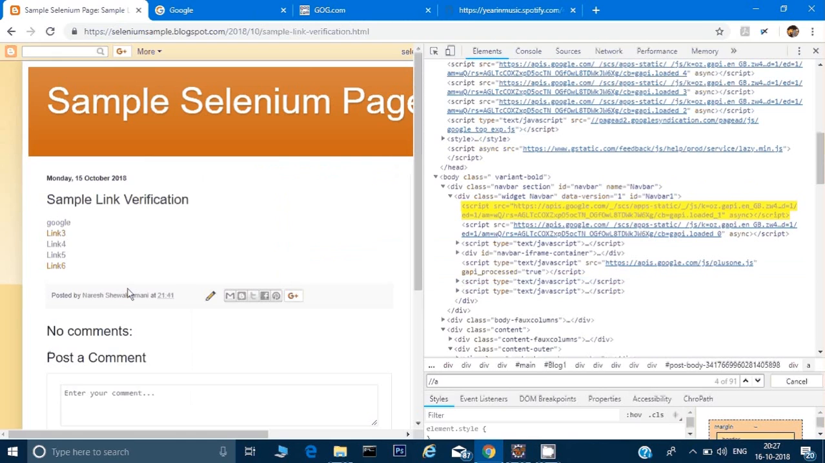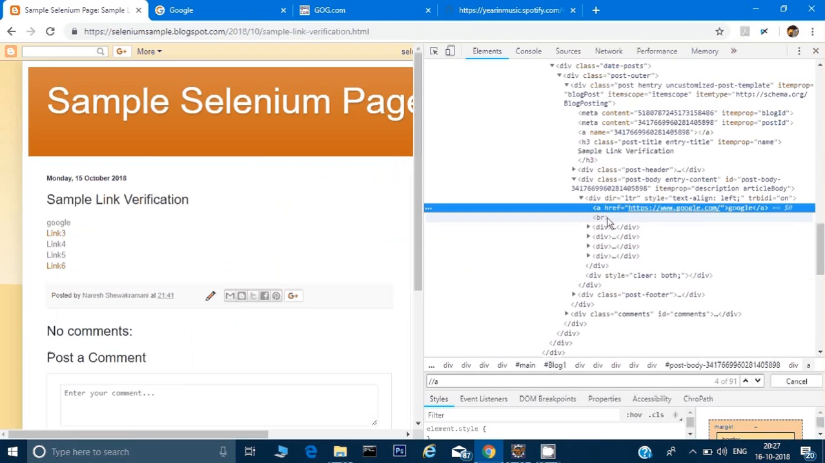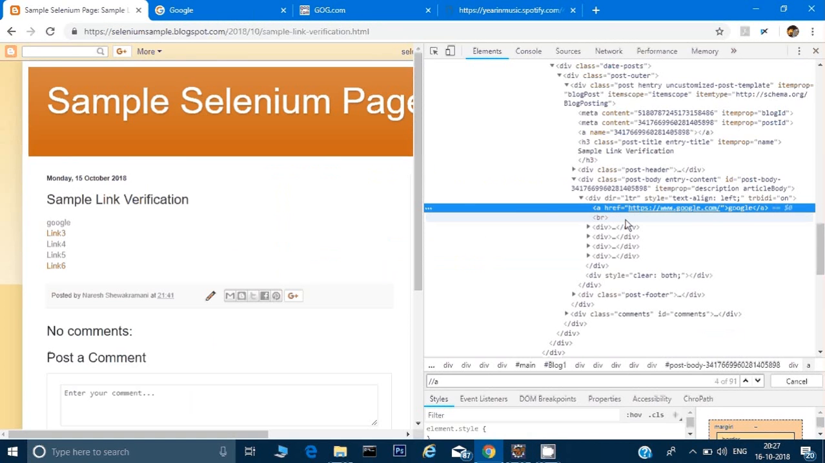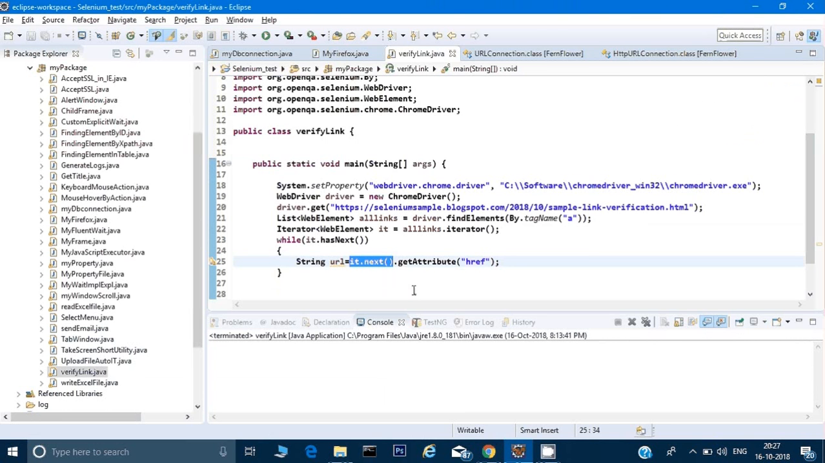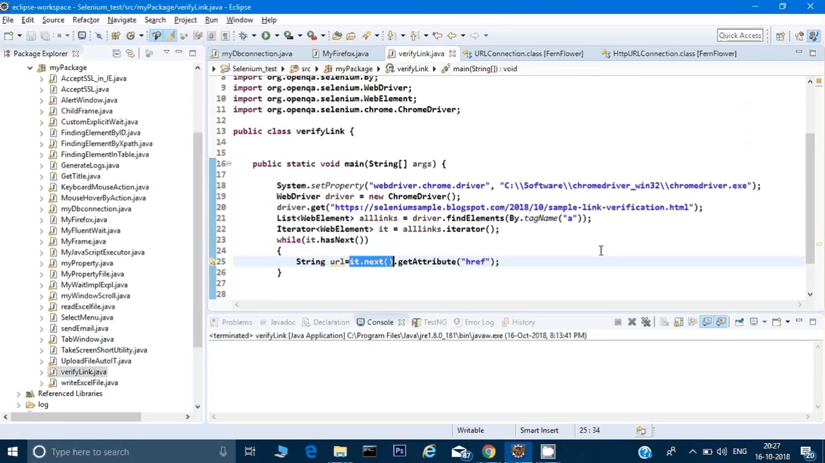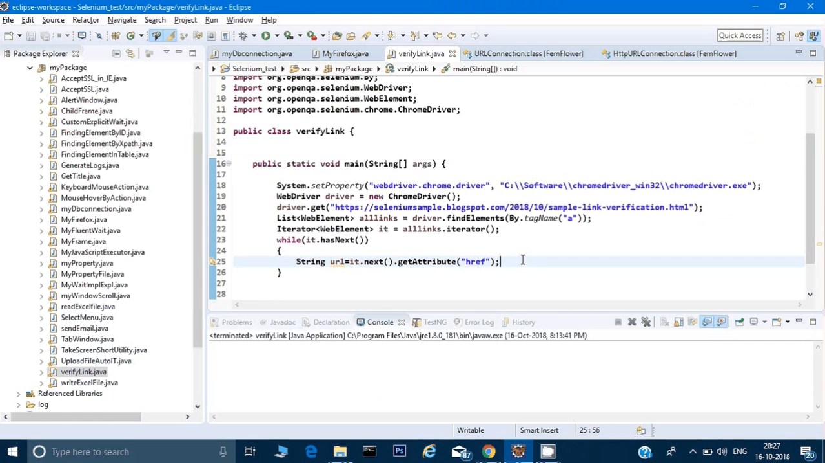As I have shown you here, it is an anchor tag, so it has given me the first anchor tag through it.next, and I am getting the attribute href, so it has given me this as a string. So my URL is containing a string right now. Now I need to create a connection to this URL so that I can access it.